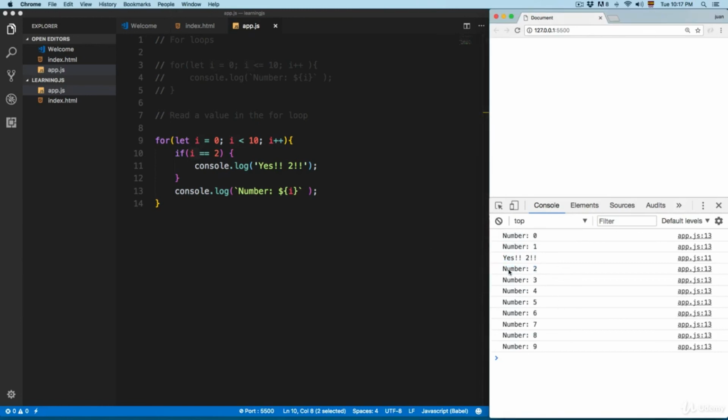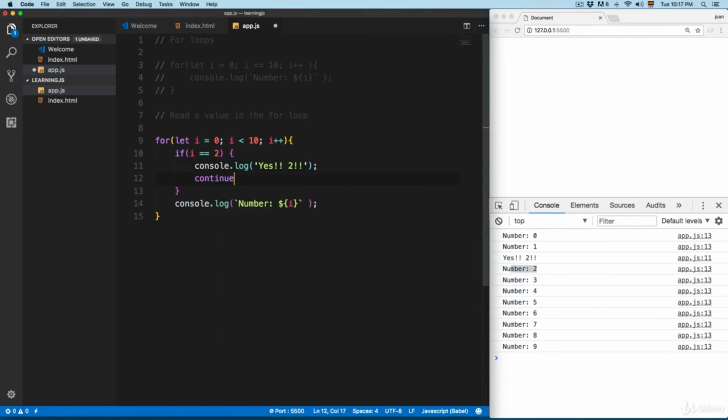If you want to remove this number 2, you can add here the keyword continue. Save this, and now you can see we have number 0, number 1, and the number 2 is yes, and then we have 3. This doesn't print the number 2 because we added continue. Continue is going to stop this from running, and it's going to loop again. So it's going to prevent the number 2 from being printed.